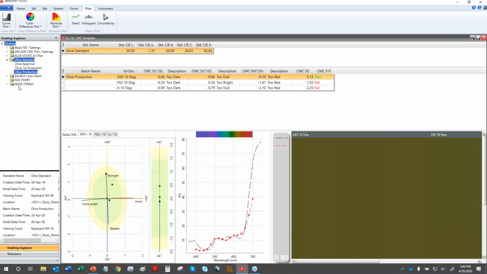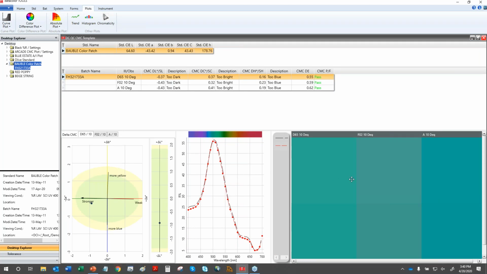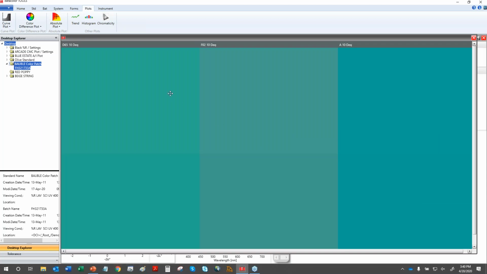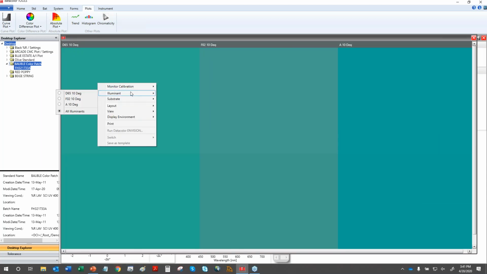Some other options that you can choose with the color on screen display. I'm going to choose this color called Bauble, which is a little bit nicer display color. And here you can definitely see the color difference now in the lower right, how this sample flares when I go between my three light sources. But in this case, the standard and the batch are all flaring basically the same direction, so I don't have any unusual issues with metamerism. I'm going to double click in here again to expand out that window, and I'm going to switch back to a single light source by right clicking and choosing D65.